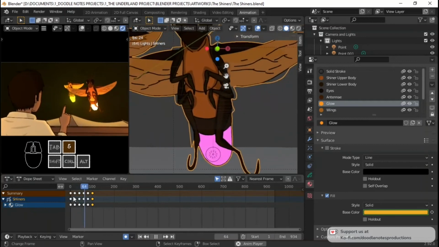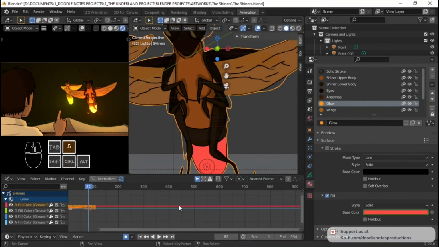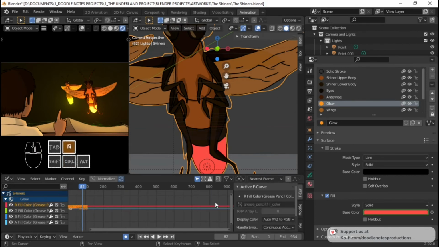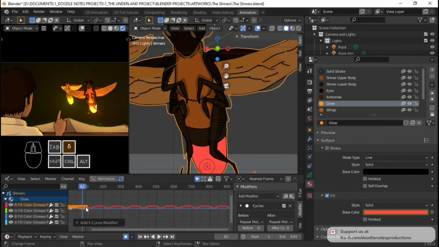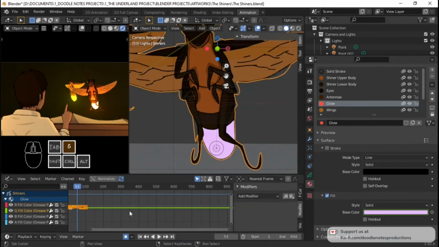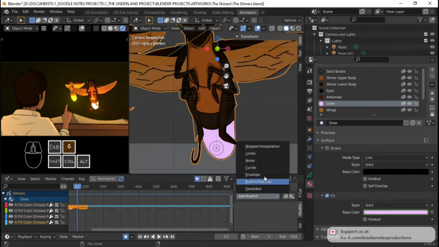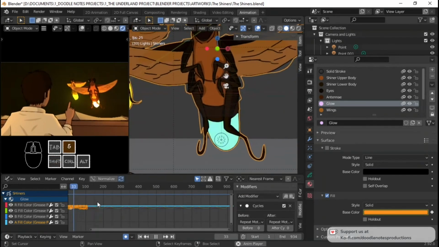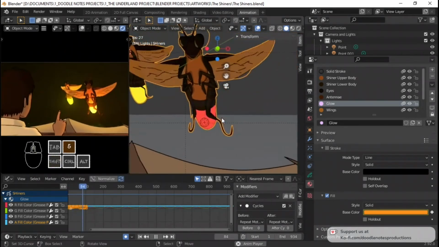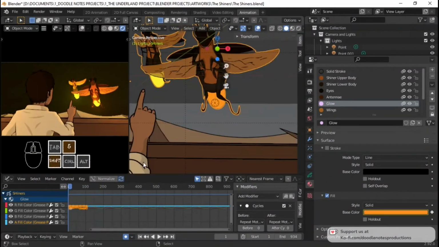And then what I can do is add a modifier to this. I'm gonna add a cycles modifier and it will just keep repeating. Cycles for everything here. So let's see how that looks.